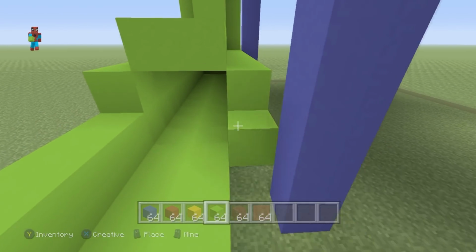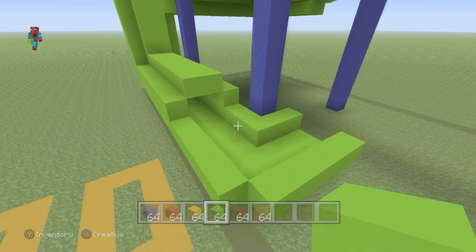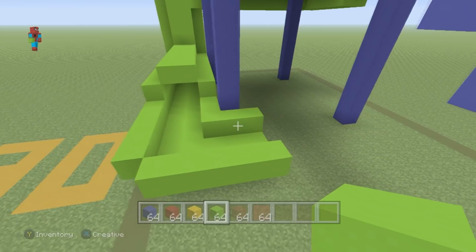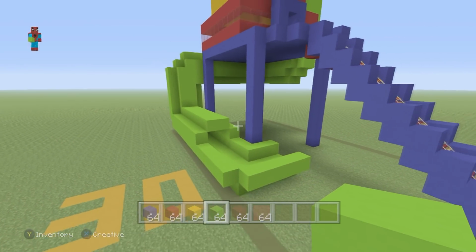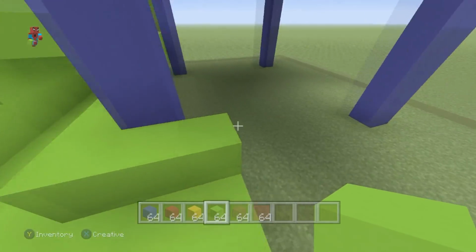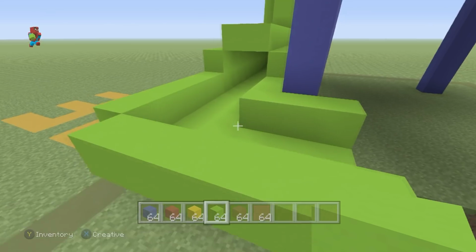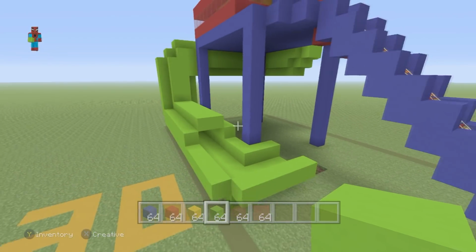So instead of having the 2 rows of lime that we would typically have, you just want to place a single row of lime going all the way around the slide like that, and that is just like an exposed portion of the slide. And I'm also going to dig a couple of blocks in the ground at the end of the slide because the next thing is going to be to add water.